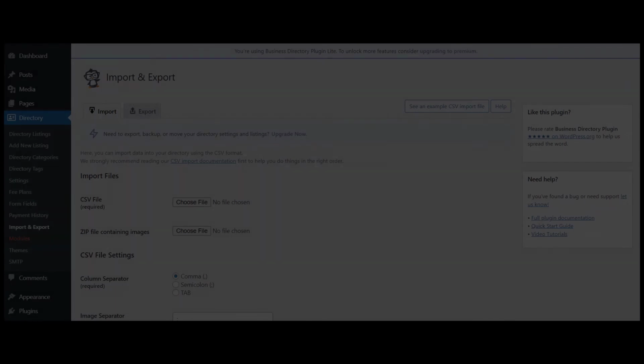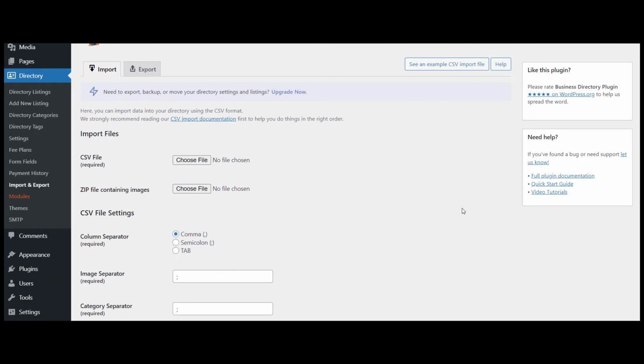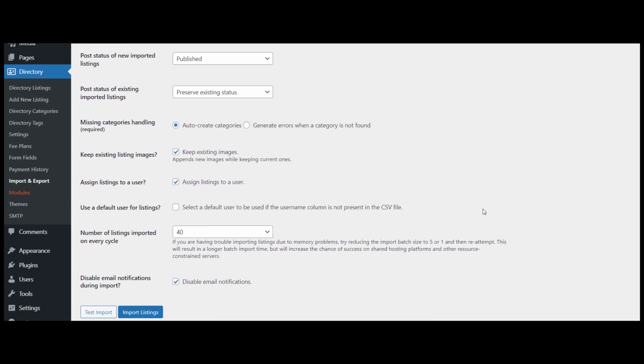Import and export allows you to pull data in from an external source that is in a CSV or comma separated values format. If you want to use this feature, we strongly recommend reading the documentation as there are a few details you'll need to get right for it to work well.